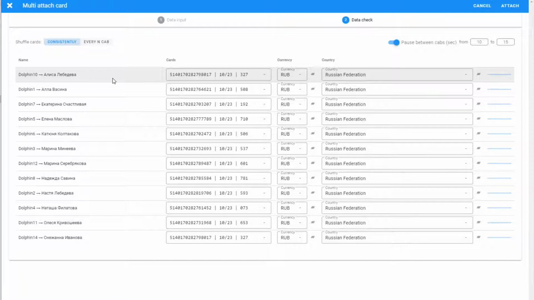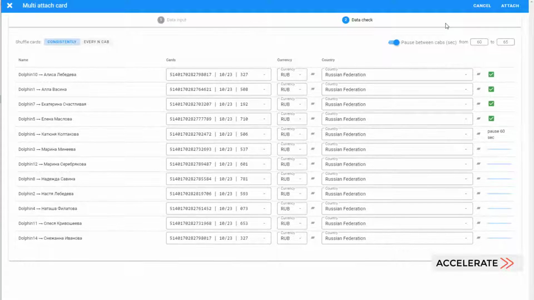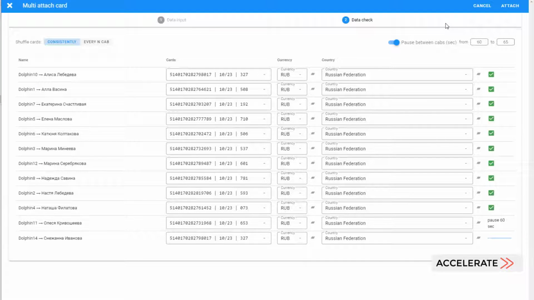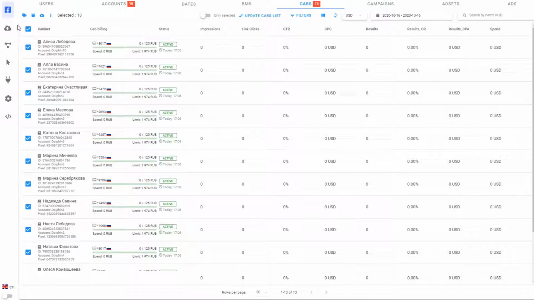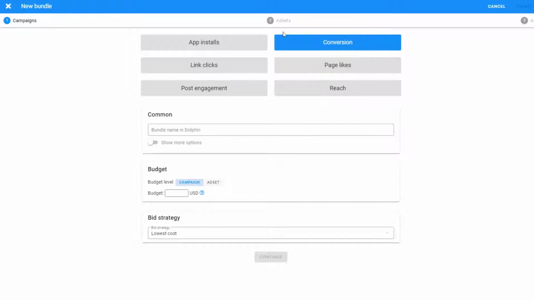We can see that the cards have been assigned to the cabinet. Fill in the pause between the binding of cabinet, and press Attach. The cards have become attached. Go to Create Ads section, Bundles, and create a bundle about which we will post ads on Facebook.